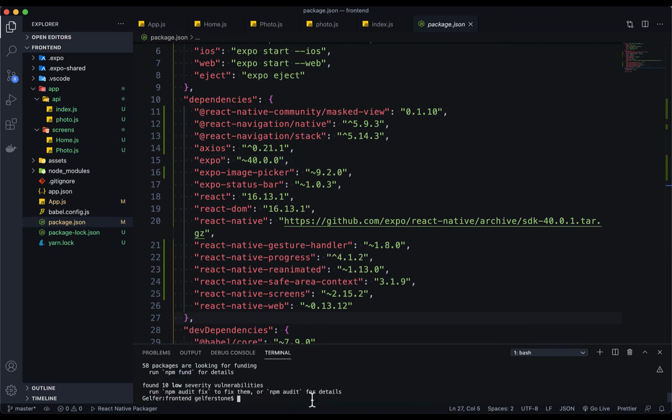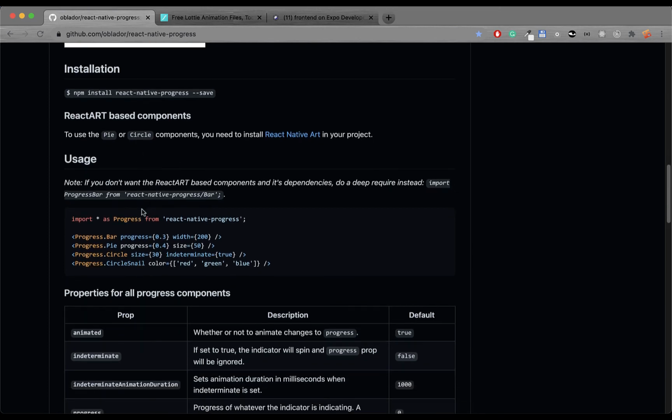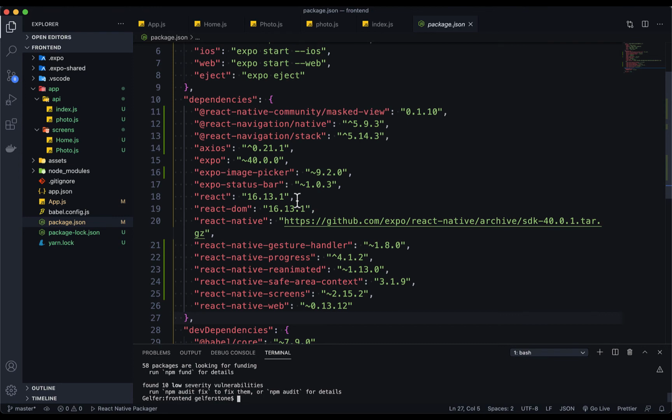Now that is done. If you go back to the documentation, you can see that there are many different types of progress bar that you can use. But if you want to use point and circle, you probably need to install React Native Art in addition to what we just did. And each one has different properties that you can use. We're going to use progress bar, which takes progress and the width of our bar. So now go back to photo screen.